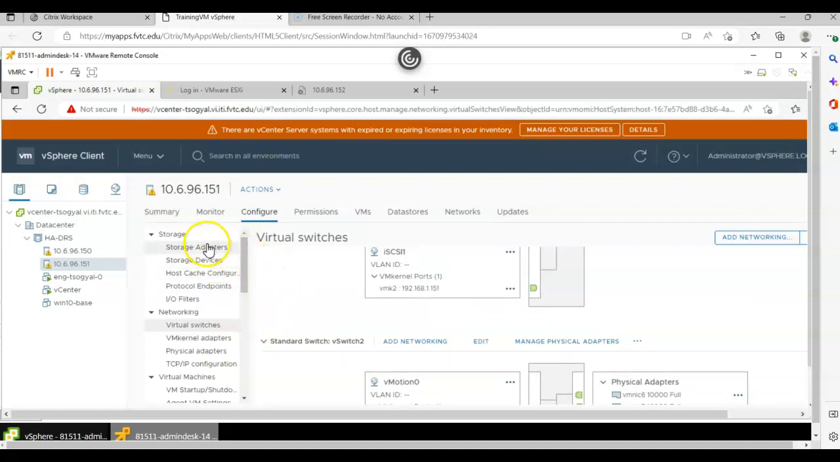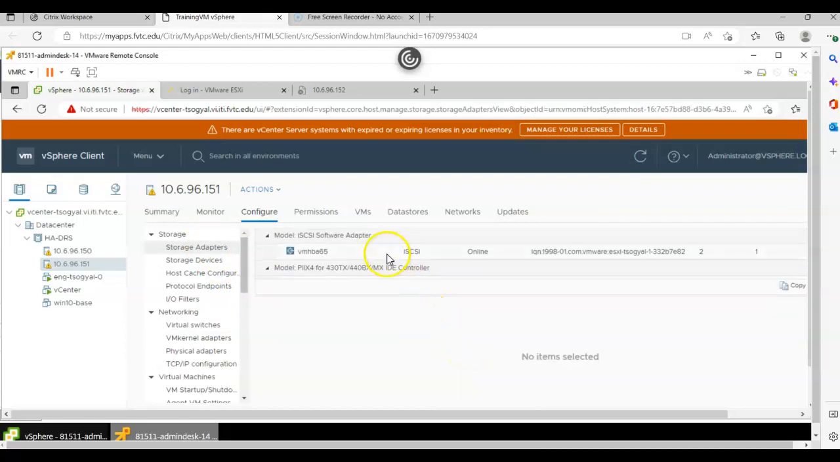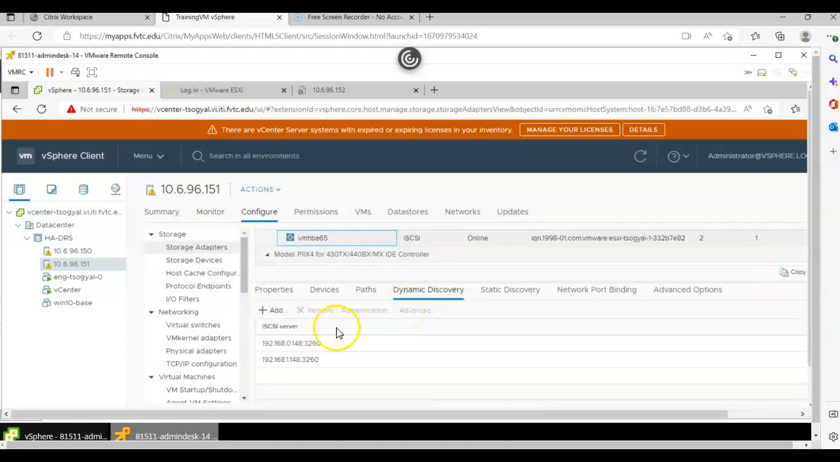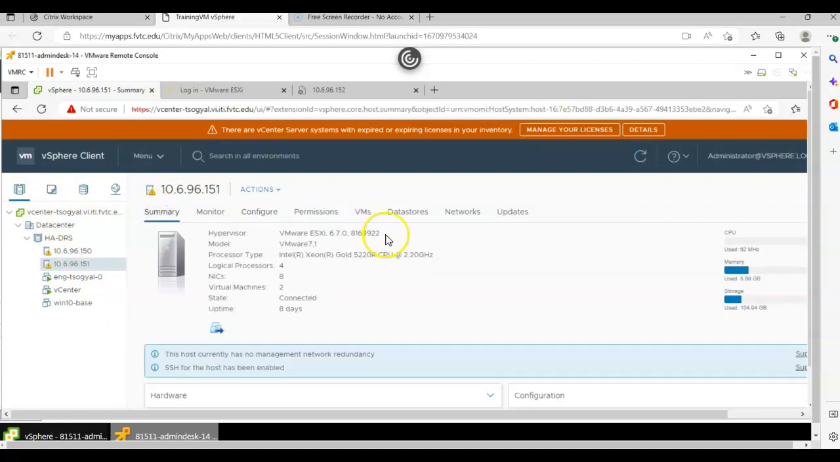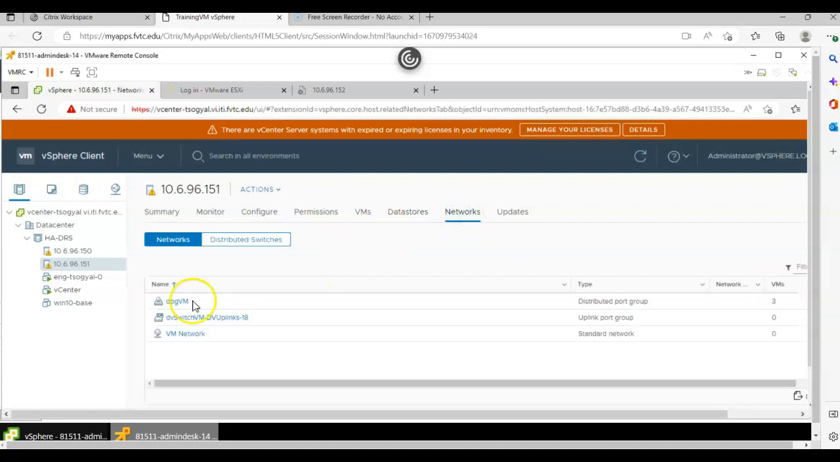And storage adapter, we use that. And data store, FreeNAS iSCSI, we use that, type VMFS6. And network, as you can see, DPGVM port group, we use that.